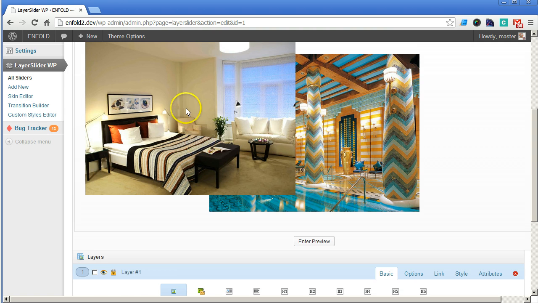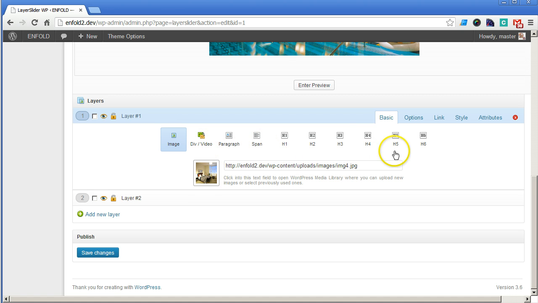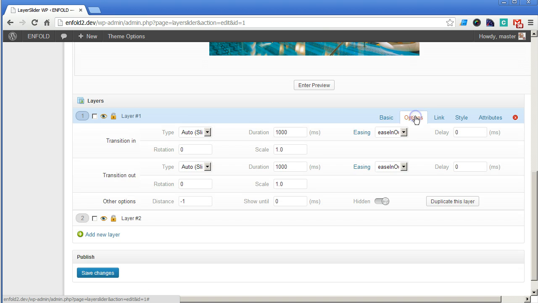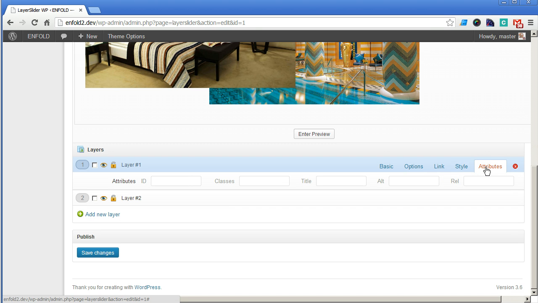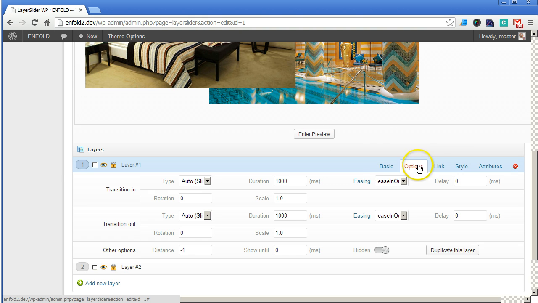We see that the bed is right there, and we have to go over here. There are a couple of interesting things here. One is options, which is the most important, and link and style. Style is more important if you have words, if you put a sentence there. Don't bother with attributes, and don't link unless you want to link the image or your words. That's where you do it. But you go to options.